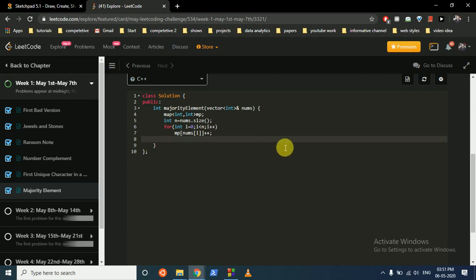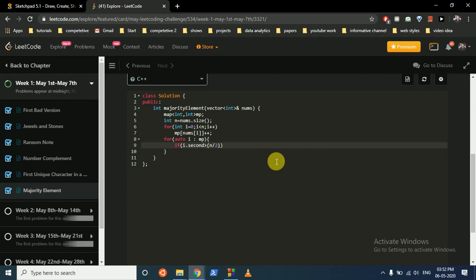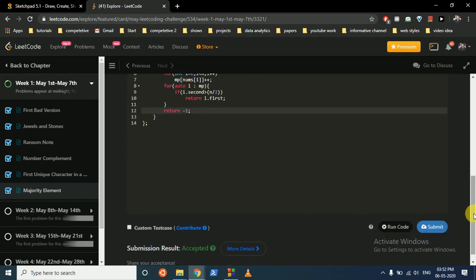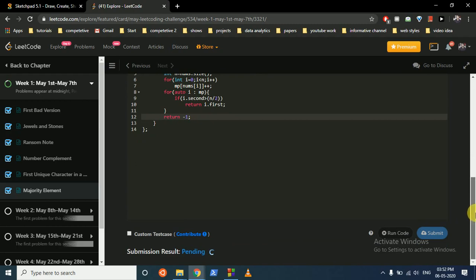So this is used to store all the frequencies, and then we'll iterate over the map, using the auto keyword. The map's first value stores the actual value of the element, and the second value stores the frequency. So now if i dot second, which stores the frequency, is more than n by 2 for any element, we return i dot first, which is the value of that element. Else we can return -1 just in case, but we don't require that. But because it's a returning function, we should write it.